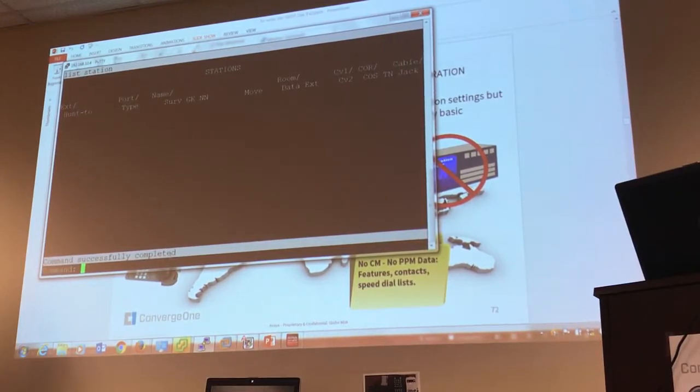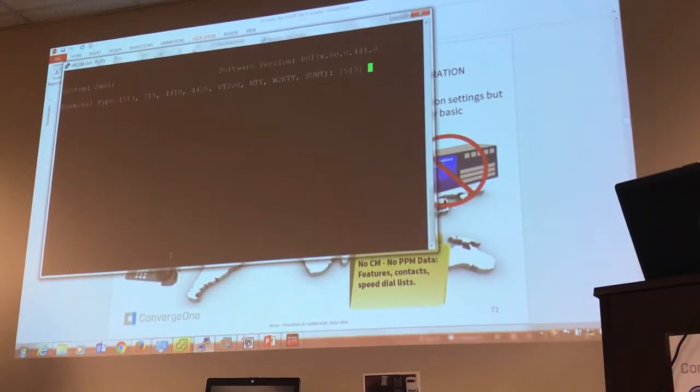That was the question by Al. Creating a SIP trunk. S-U-N-T is the emulation.